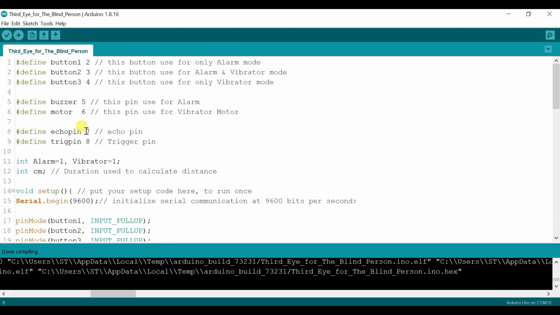Echo pin of ultrasonic sensor is attached with pin 7 of Arduino. Trigger pin of ultrasonic sensor is attached with pin 8 of Arduino. The variables of alarm and vibration are initialized. Both are equal to 1.